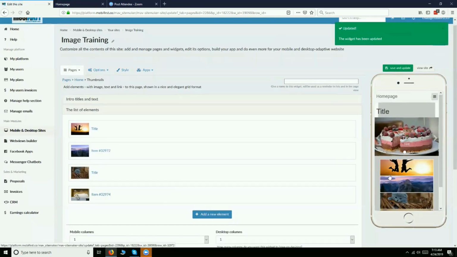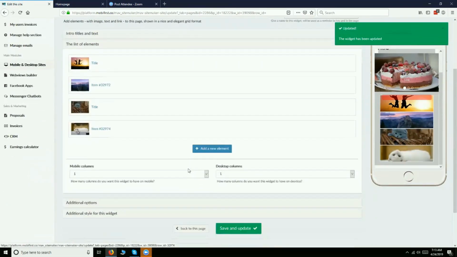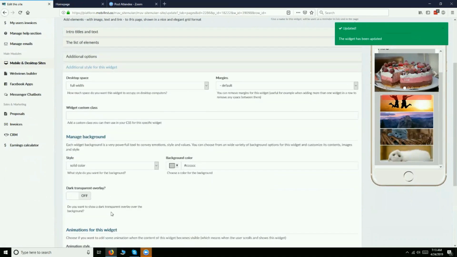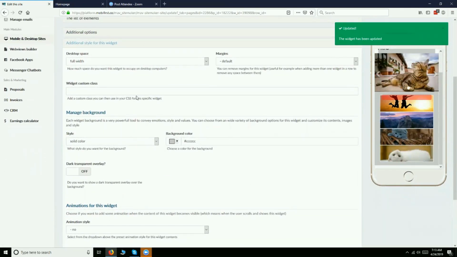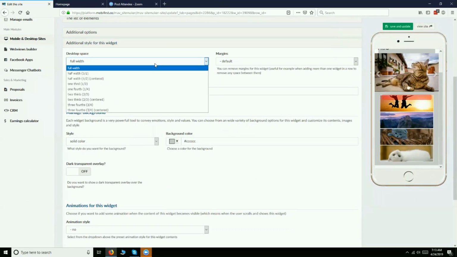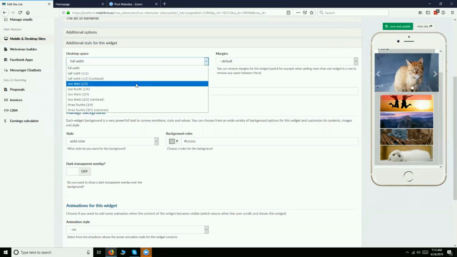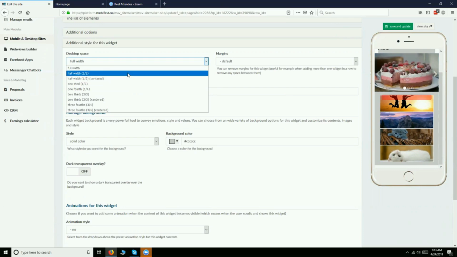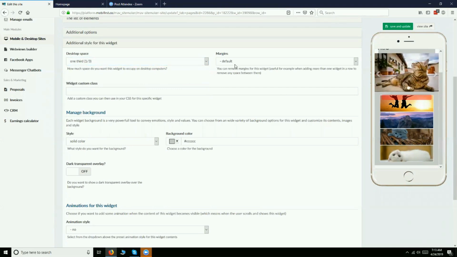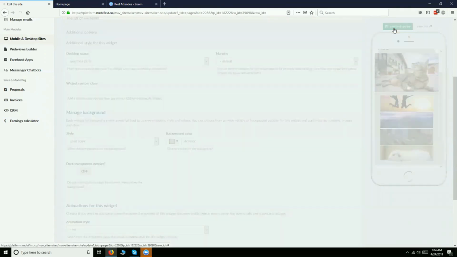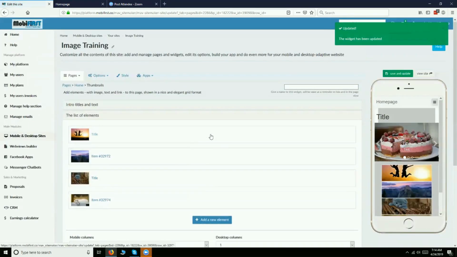And a little one there, if you go back to where the section options are, go up to the desktop space where it says full width. That's another one you're going to want to play with a little bit, everybody. Start playing with that one and see how it changes the size of these images and how they look on your desktop. So play with that.